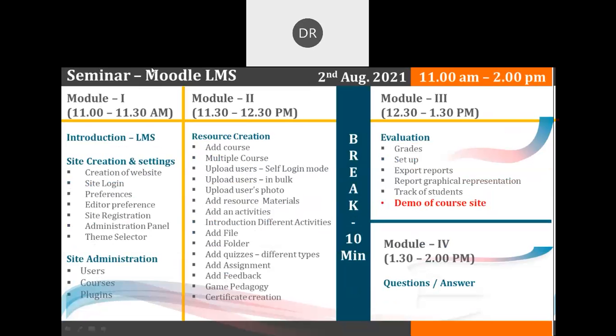The first part will give you a brief about what LMS is, because I am starting from the basics. Then I will switch over to Moodle, the site creation and settings. There are different steps involved to create your own site, as well as different settings. Then I will brief you about the site administration, which is a part of Moodle. That will be for the initial half an hour, that is 11 to 11:30.